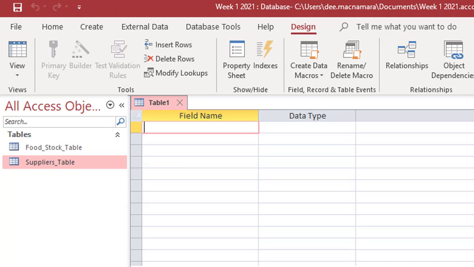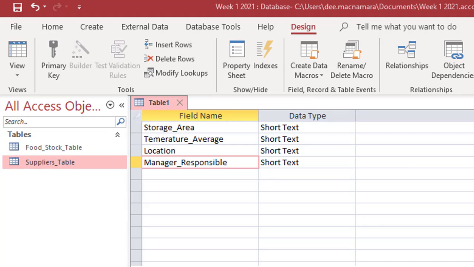So I'm just going to type in the field names. Okay, so I've typed in the field names. Now we have got to make sure that the data types are correct. So storage area, we're only going to have a few items in this table, and for the storage area we're going to use text as our data type. We're only going to have a few, so there won't be that many, so text should be fine.